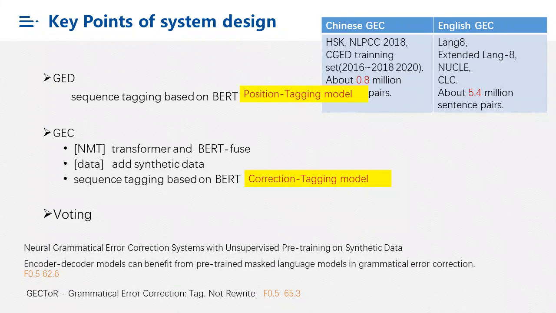And this year, 6 months ago, authors from Grammarly proposed a sequence tagging model for GEC called GECToR, and achieved the state-of-the-art result in the English GEC field. So we designed a sequence tagging model based on BERT in our system. We call it the correction tagging model. Finally, we use a voting strategy to merge results from different models.